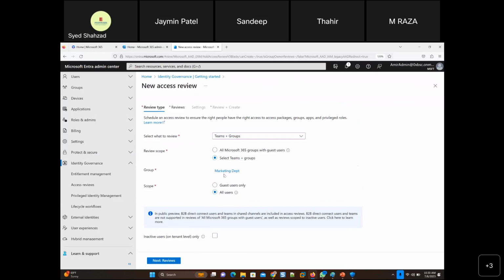So this is the group whose users we want to go for review. And then we need to set the time as well, right? In a public review, B2B direct connect users and teams in shared channels are included in access reviews. B2B, business to business direct connect users and teams are not supported in reviews of all web subjects, and so on.